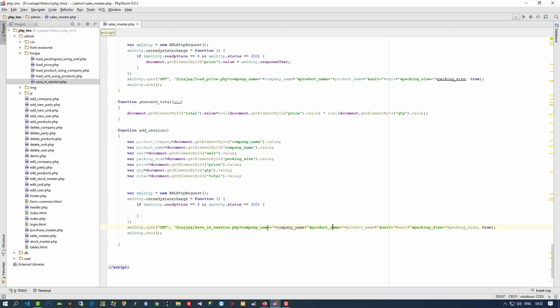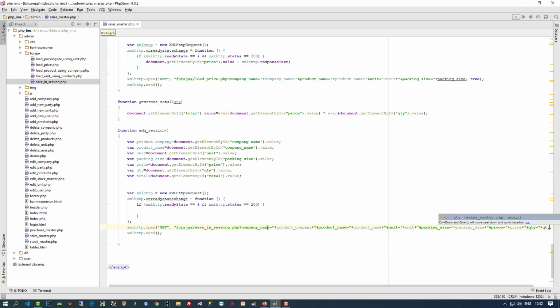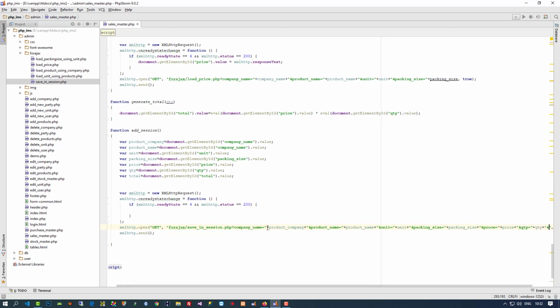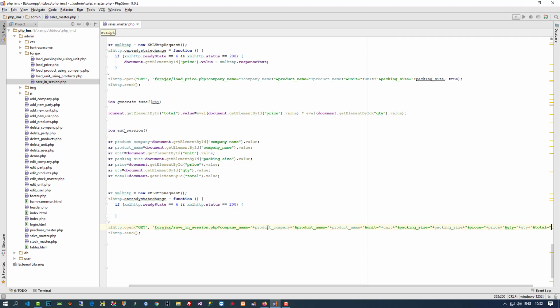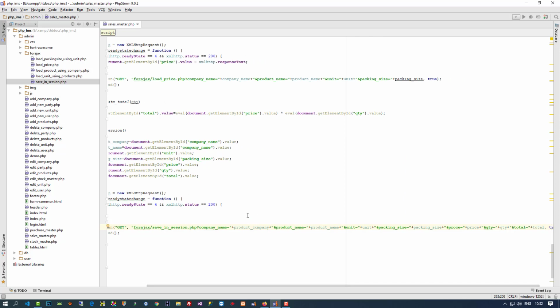So company name is good, product name is also good. Here only we have to change product company, then product name, then unit, then packing size, then we have to pass price, then we have to pass quantity, and then we have to pass total. Yeah, so all parameter is passed.